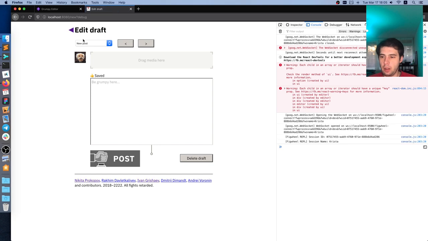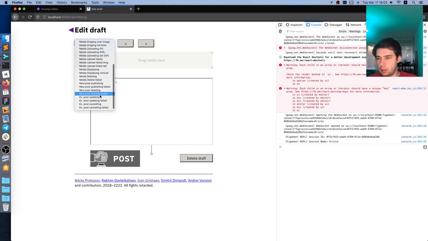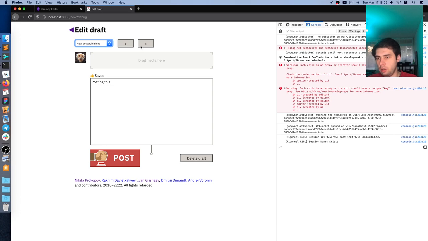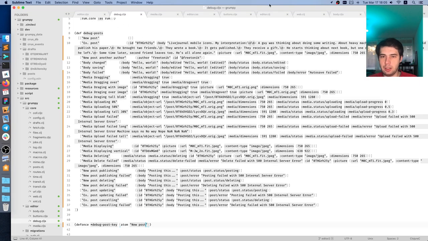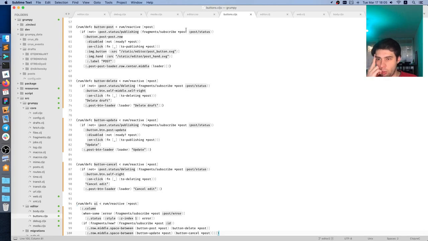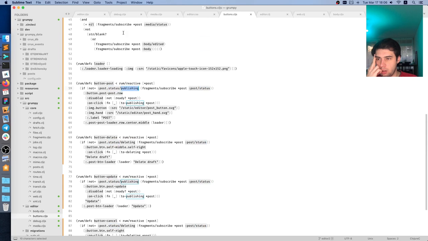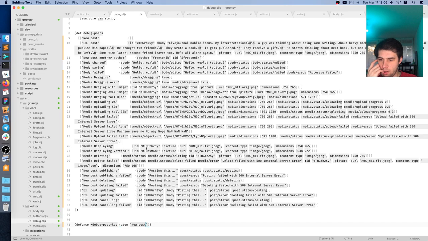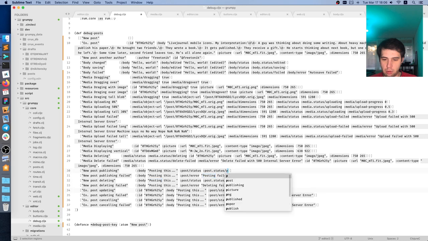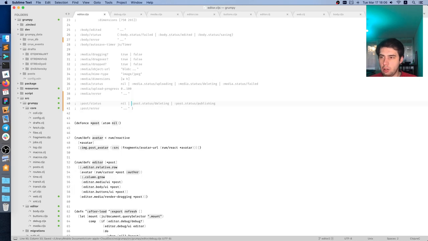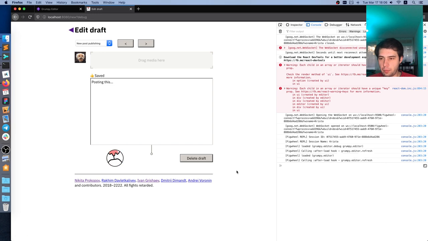Refresh. Okay, so yeah, this is a lot of states. Let's go to the ones we're interested in. New post publishing, and there should be a spinner, and it's not there. Why? Okay, why is it not there? So we subscribe to post status, right? Post status publishing. Do we use publishing actually in debug? No, we use posting, right? So that's another problem with publishing. Okay, I'm not sure I changed this. Yeah, it changes. Okay, let me move it to the front. Okay, cool.